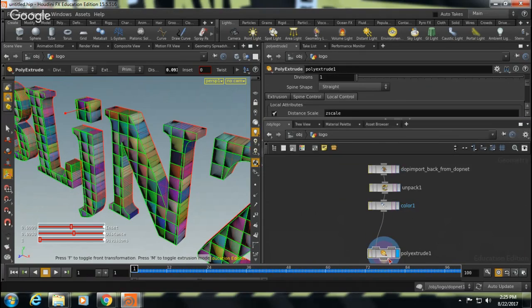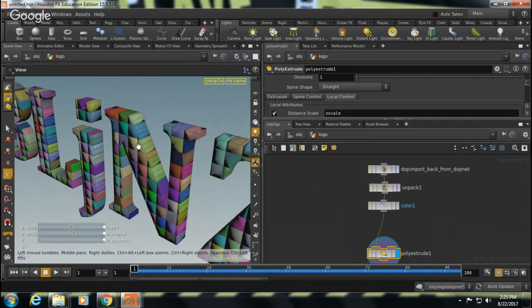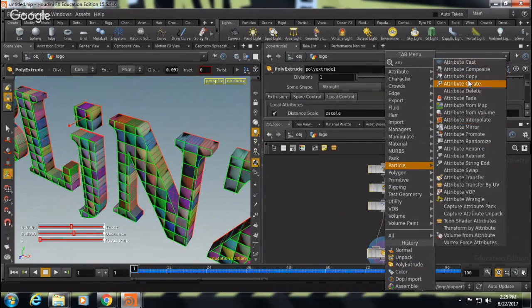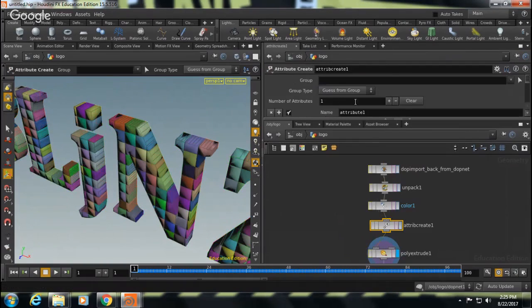So what we'll do is, now we will control the extrusion with this attribute called Z scale. So we create an attribute, create a Z scale. So this is after the color. Okay, attributes, get Z scale. So let's call this Z scale.